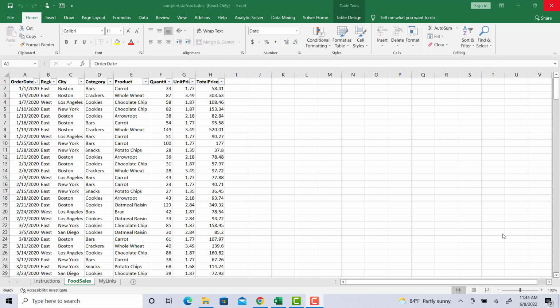So today we're going over pivot tables, and pivot tables are just a really good way to summarize and even analyze data. So we have some sample data here that you've probably seen before. It is just some food sale data. We have the order date here, the region, the city, the products, how much of the products were sold, etc. And we're going to take this data and summarize it using a pivot table.